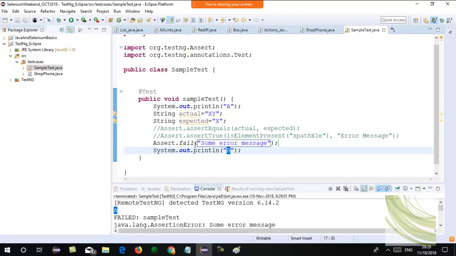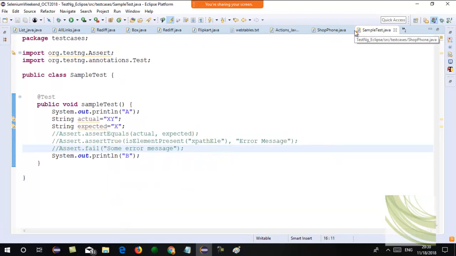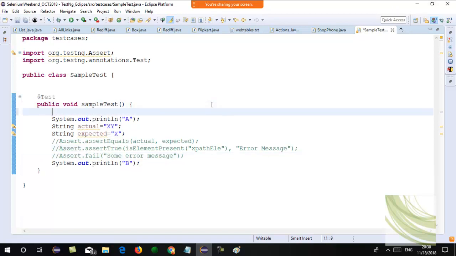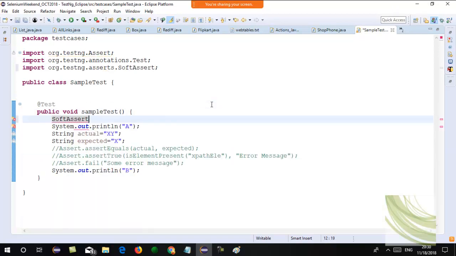Okay. Now sometimes the failures are not very critical. For example, the title of the page is not matching, or there is some minor error which you can accept. Or suppose you have to report multiple failures inside a single test case. So over there we use something known as soft assertion. There is a class known as soft assertion. You create an object of that class.